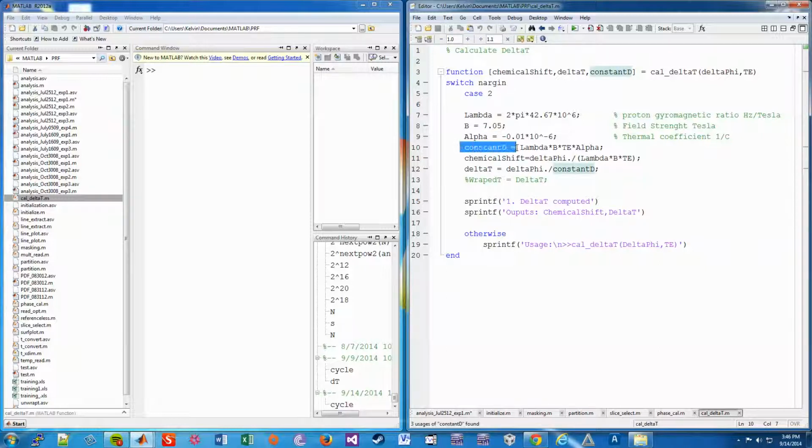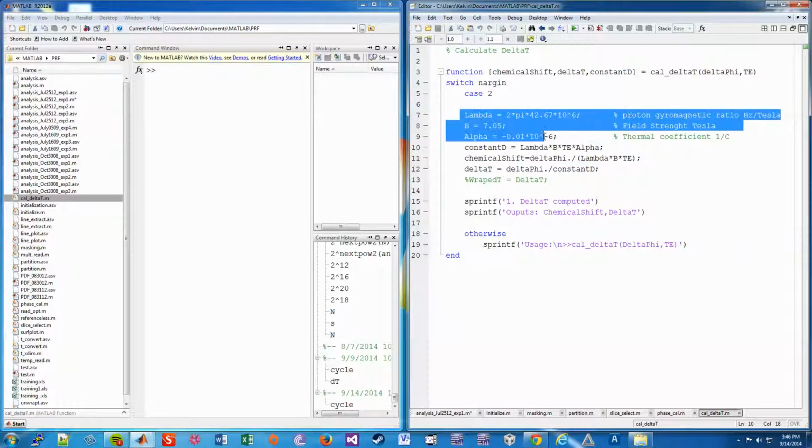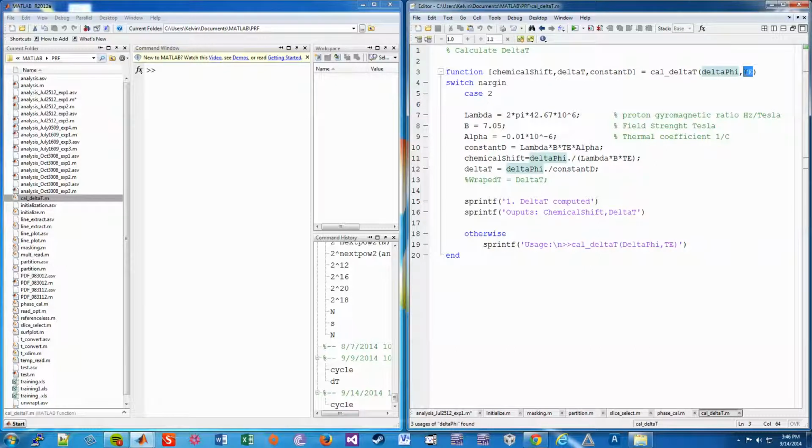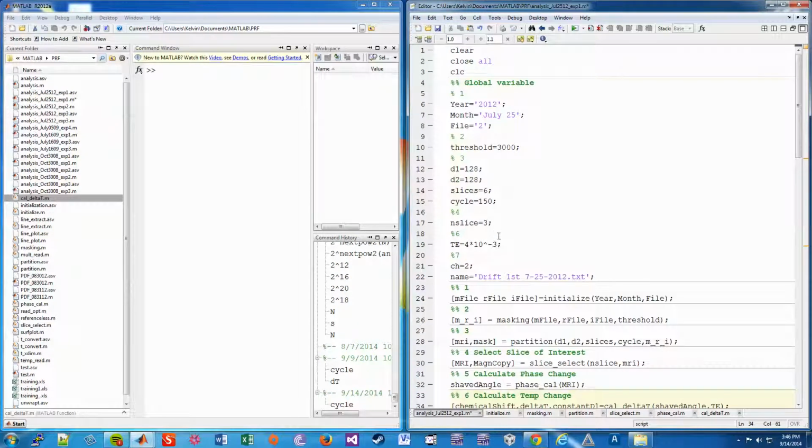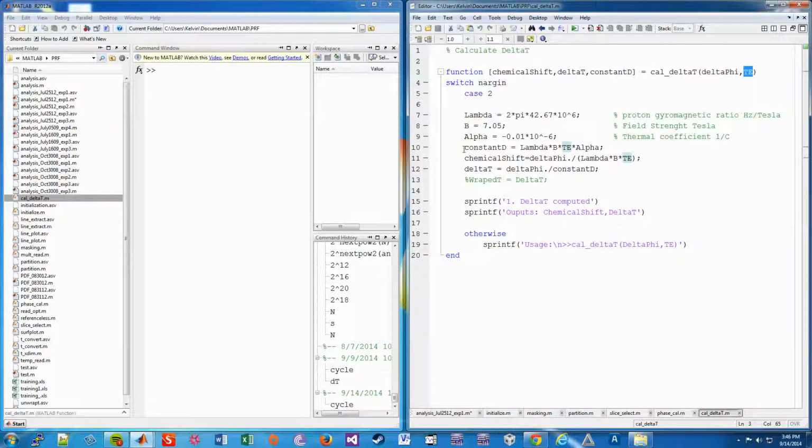Constant D is basically a constant where I lumped up all the parameters, including echo time. Echo time is one of the inputs here. We defined the echo time earlier, before the initialization function. Remember that? It's back here, TE right here. So go back to calc delta. I lumped it up into a constant. So this is a constant.